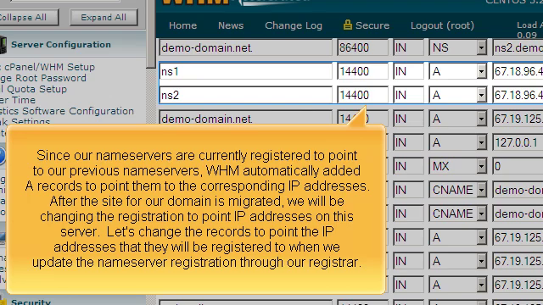Since our name servers are currently registered to point to our previous name servers, WHM automatically added A records to point them to the corresponding IP addresses. After the site for our domain is migrated, we will be changing the registration to point to IP addresses on this server. Let's change the records to point to the IP addresses that they will be registered to when we update the name server registration through our registrar.